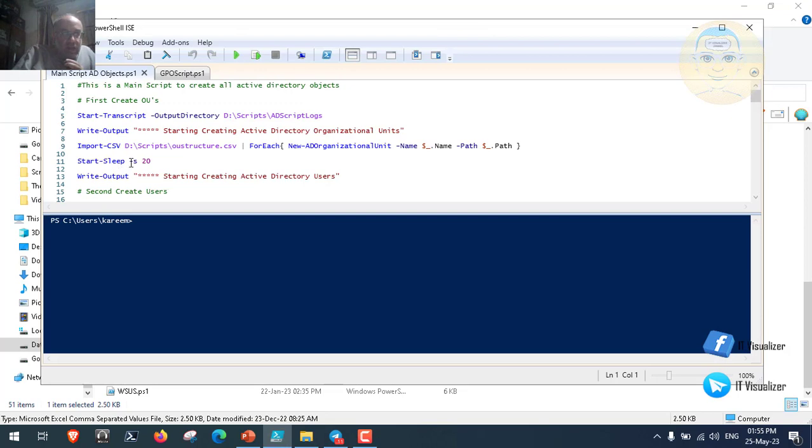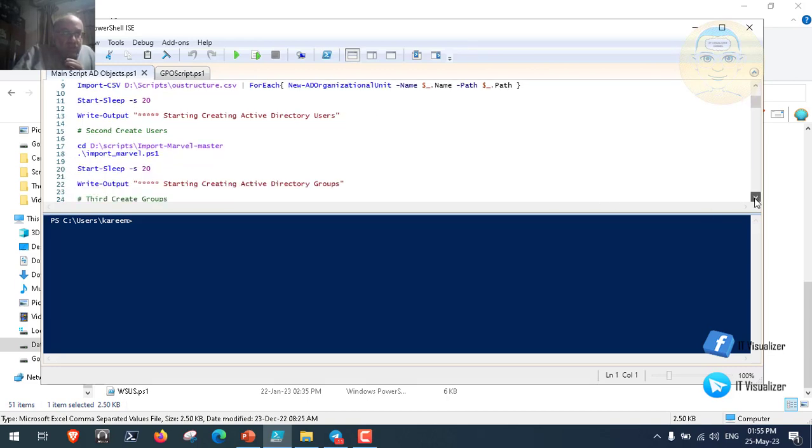The second line of the script will begin creating Active Directory users, but before that the script will pause for 20 seconds. I am doing this just to make sure that no errors are occurring. If there is an error, I can end the script before going further. So this is the second thing: a message will appear saying start creating Active Directory users, and then we will use a second script. This script will create the users, and the users are also in a CSV file.